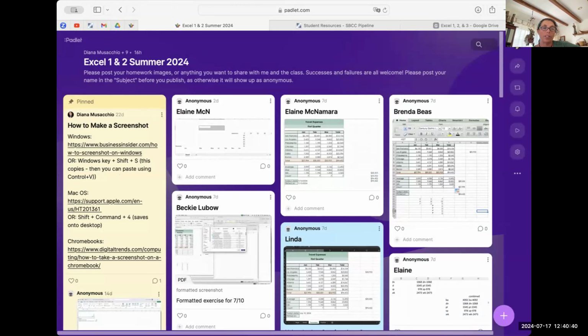I'm going to move this out of the way for a second. By that, I'm talking about my other computer. And here we go. Make sure to have Excel up and running.